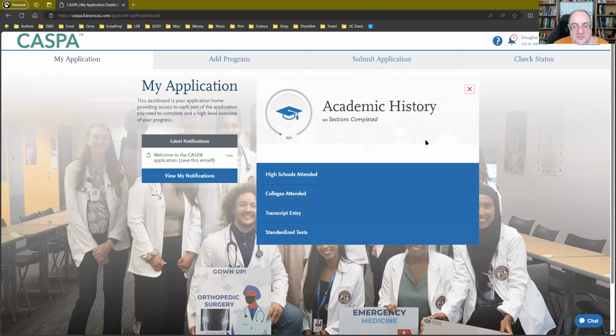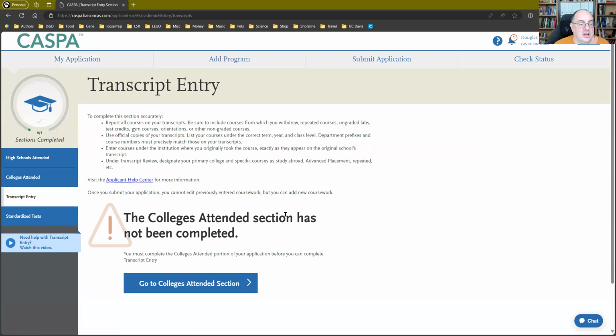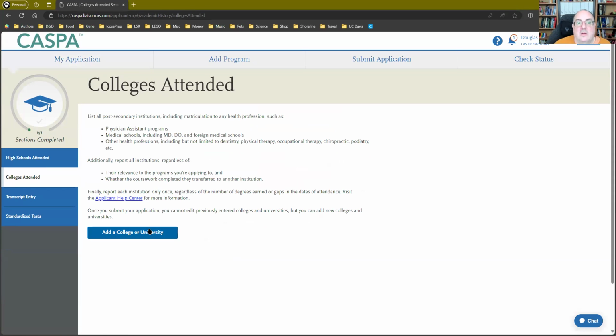Why do I tell people to do this, to get right into the academic history? Because of this one right here, transcript entry. So I clicked on transcript entry, and this is going to say, go to colleges attended section. So if you need to go fill out the colleges attended, it tells you what you've got to do. But why would I jump to transcript entry pretty much right away? Why do you folks think so?